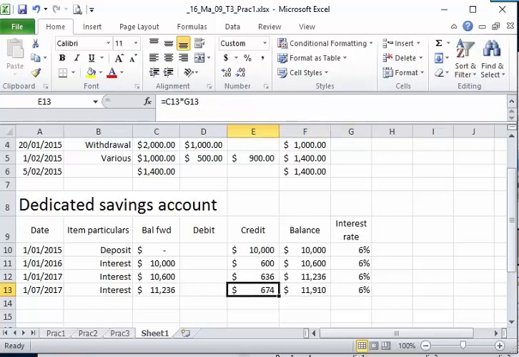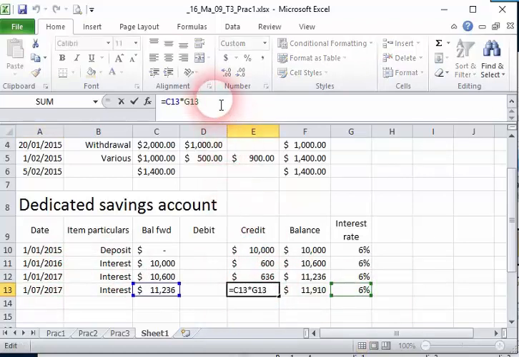So in my formula, I really need the time factor. I've got the principal. That's my C13. That's the balance here for the last time after the last entry. The G13 is my rate. Now the time, I want it in years, so I'm going to have to find the difference between these dates, but that will give me a number of days. So if it's in days, to get the years, I'm going to have to divide by 365. So let's see how we go with this.